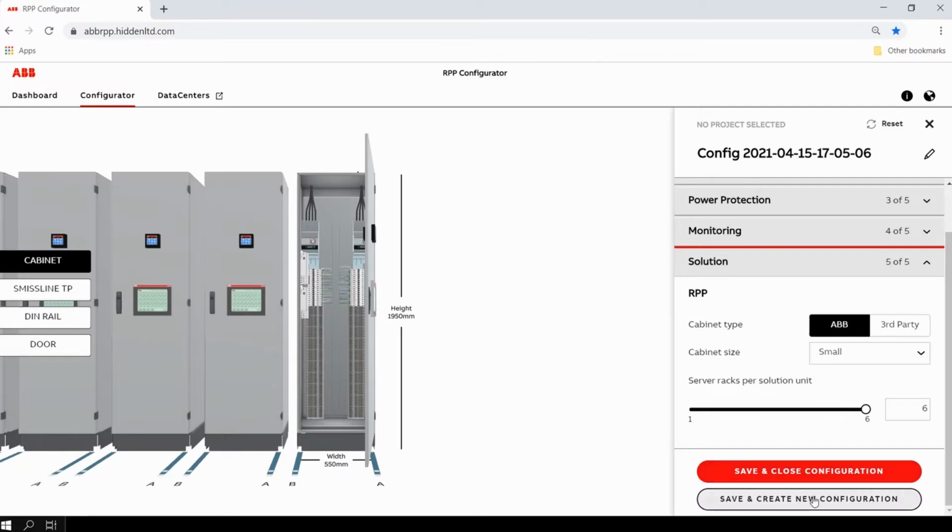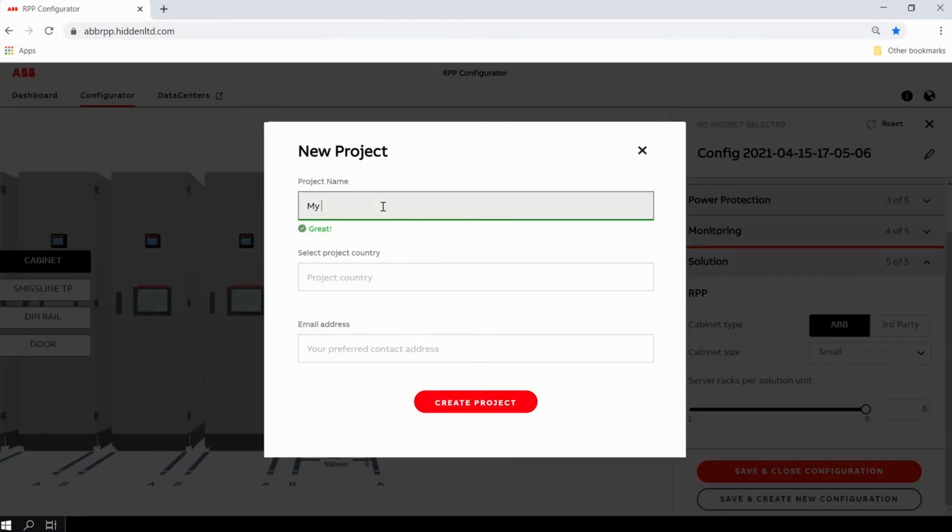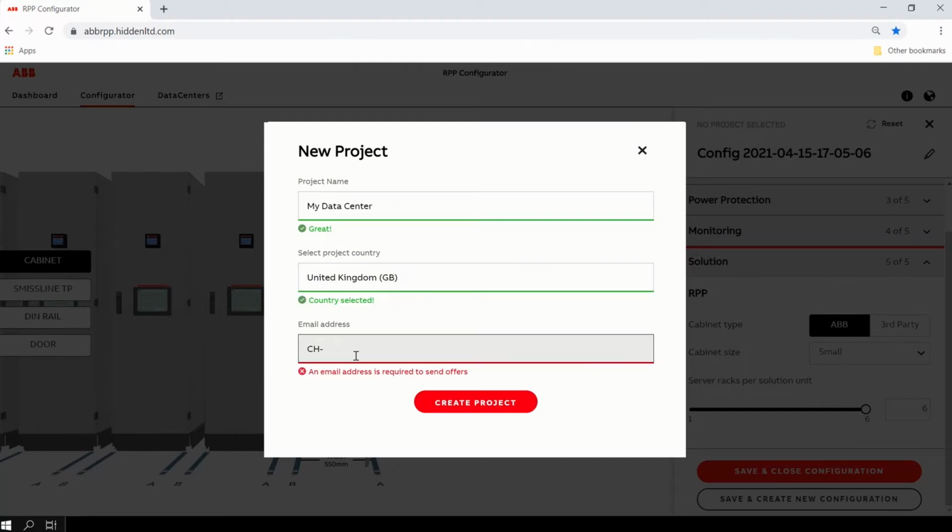We are finished with the configurations, and we can save and close the configuration or save and create a new configuration. For this demonstration, we are going to save and close the configuration. Since we have chosen to save and close, the Select Project window pops up, and we need to create a project first. With your cursor, click in the Assign to Project field and choose Create a Project. Define your project by giving it a name, select a country, and type in your email address. Then confirm it by clicking on Create Project.